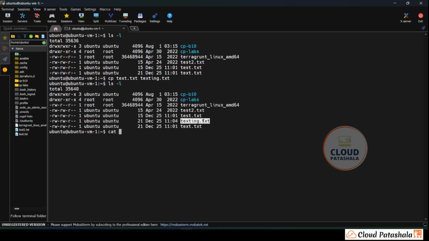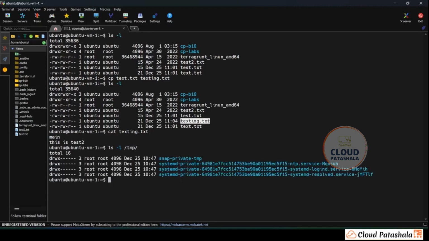What I could do is run cat on it, and this would give me the details of the file. Let's see what the content of my temp directory is. If I say temp, you see that I only have 4 files.